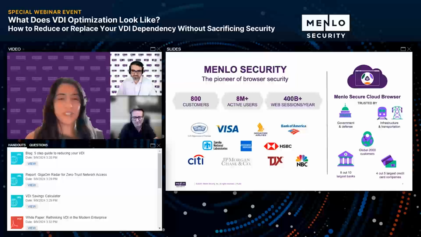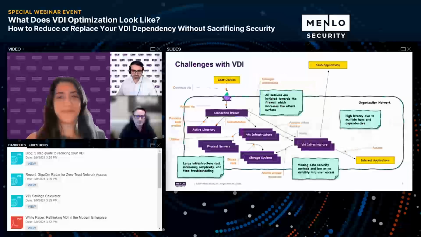And through browser security, we're able to unlock various positive use cases. One of that, helping organizations reduce or replace their VDI dependency. And so today that's what we'll be focused on. And now I'll hand it off to Victor.